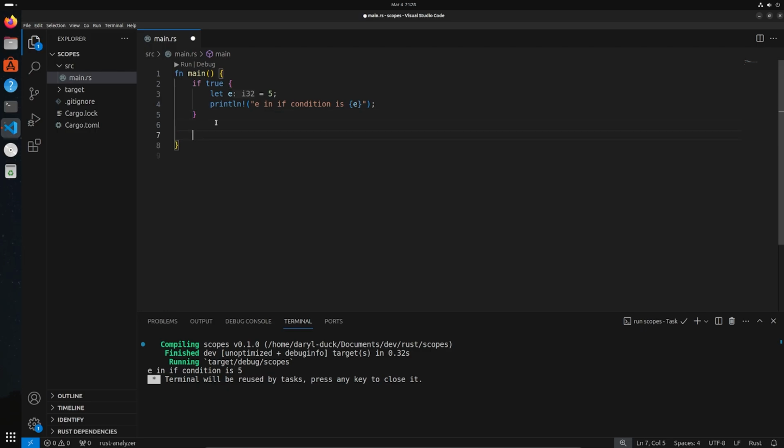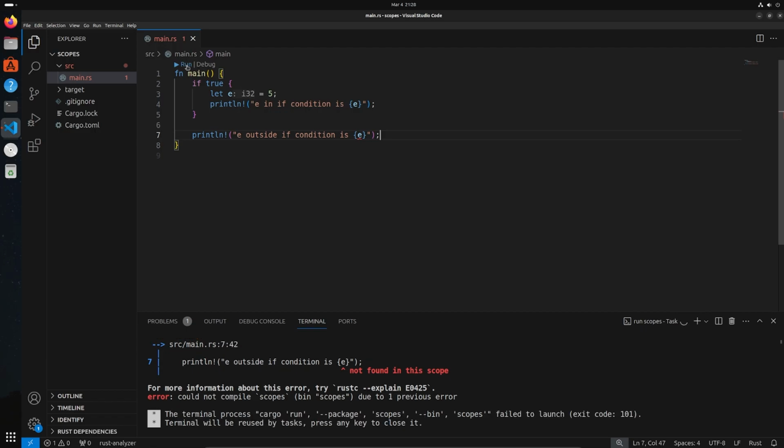But again, if I try to go print line e outside if condition is, and then I try to access e, once again, this is a block that's inner to the main block. So as a result, we can't access it. Cool? And we could take this another step further just to prove that it actually changed down as well. So if I come into here and I go straight after it, I go let f equals 6, right? Let me just get rid of this print statement because it's not going to work.